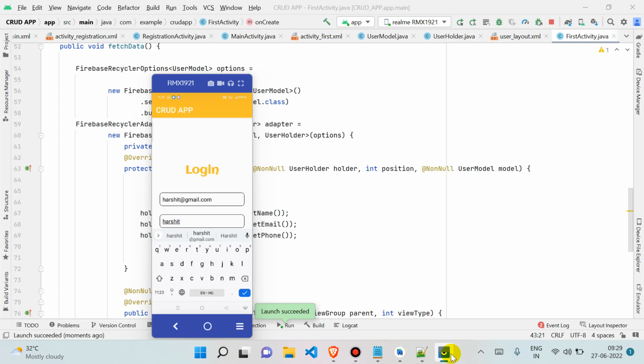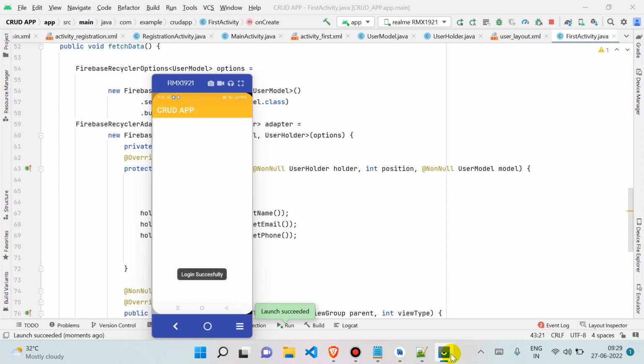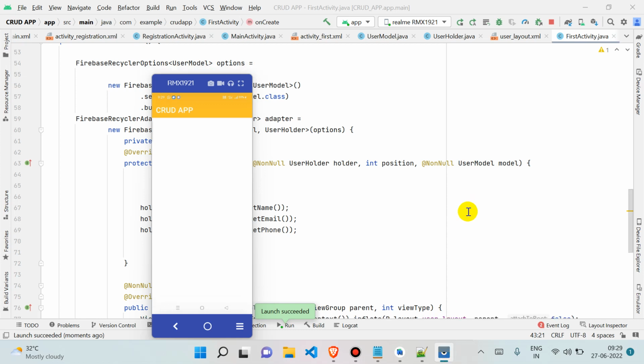I think Harshit's name is bad luck for me. So login success, it is not working. Great. So let's find the error.